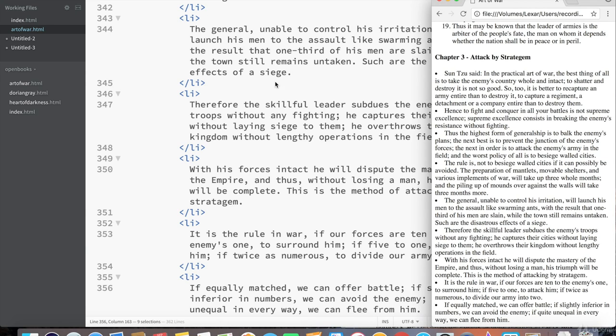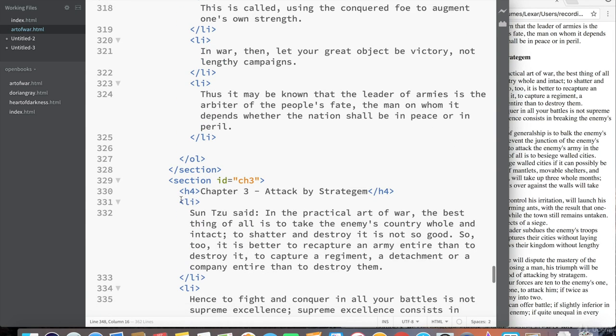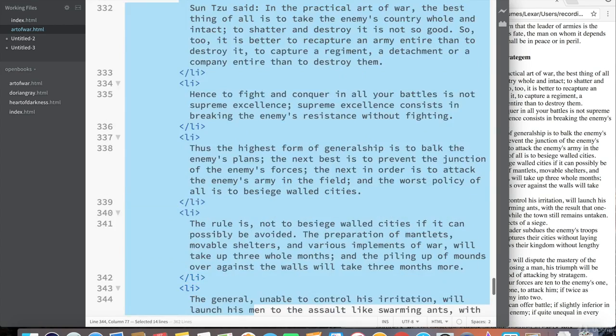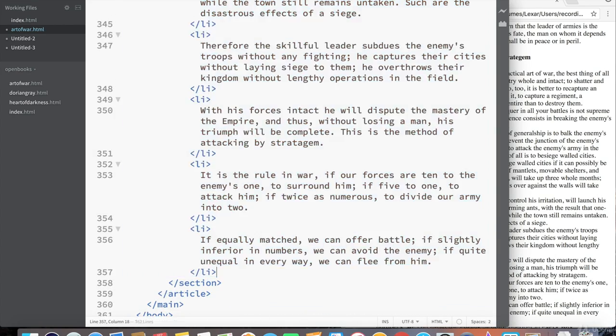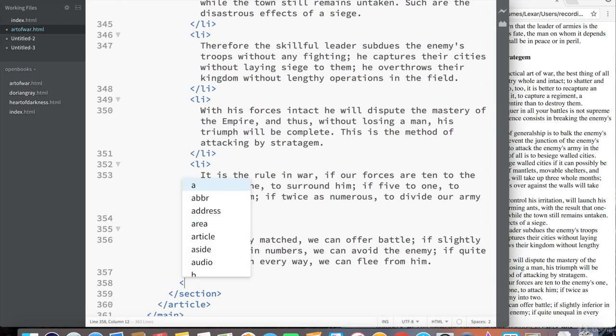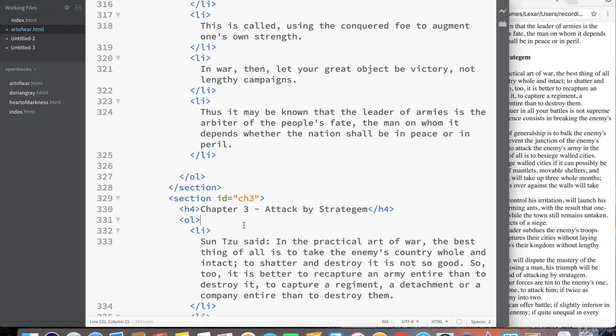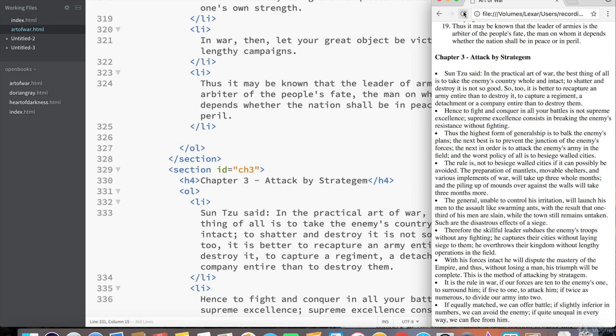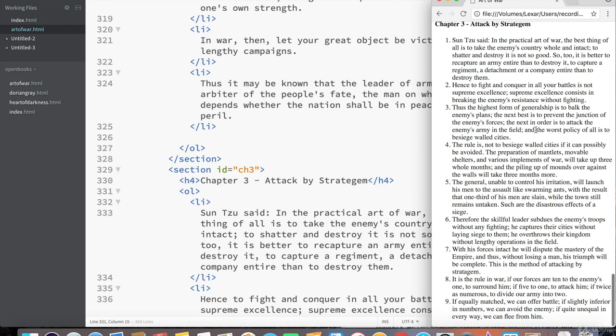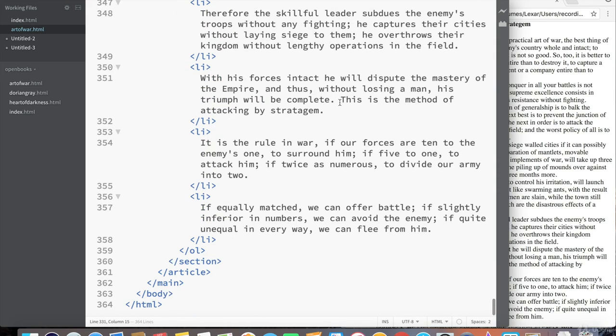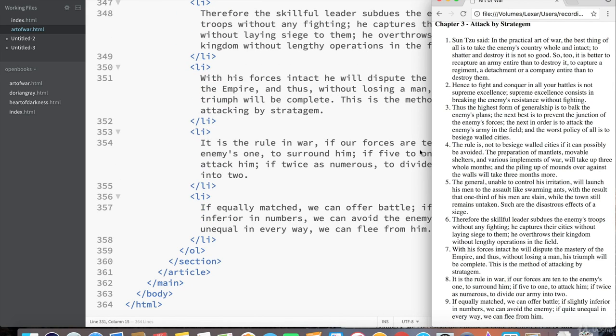Now we can see Chapter 3 comes up. Oh, wait, but I made a slight mistake. This should be inside an ordered list, so I'm going to highlight all these LIs, tab them, add a closing OL tag, and then add an opening OL tag up here, and now this should show up properly. Yep, there we go. The rest of the items in Chapter 3 and the other chapters I'll leave you to do on your own, and then I'll post the finished code for the Art of War on GitHub and include the link in the course.